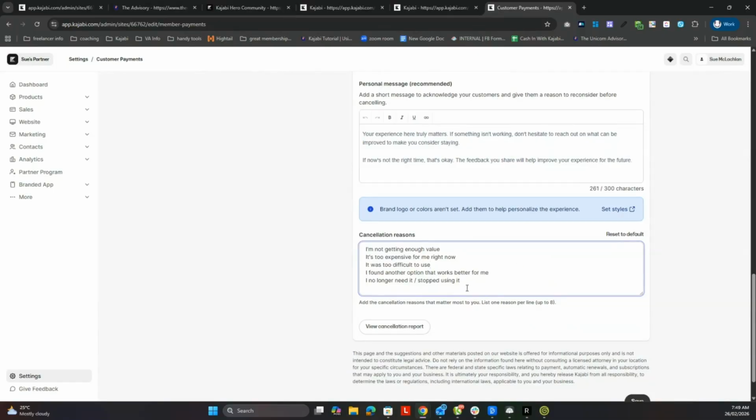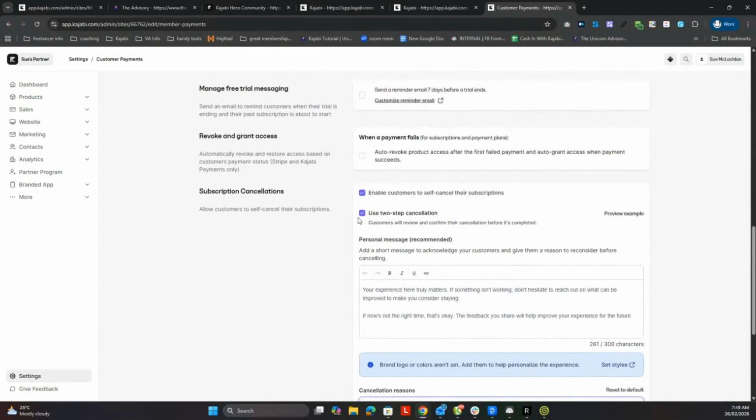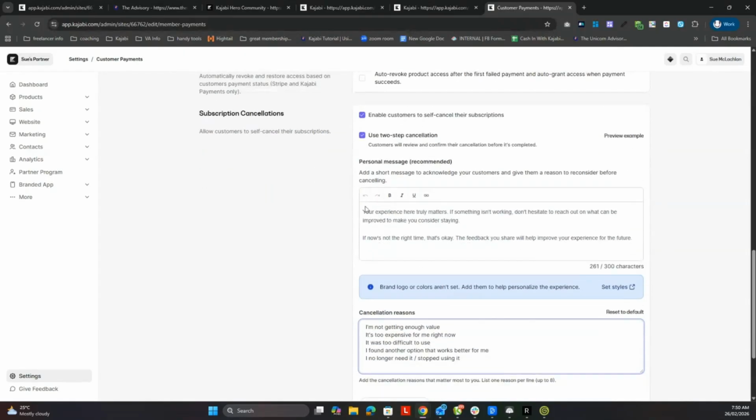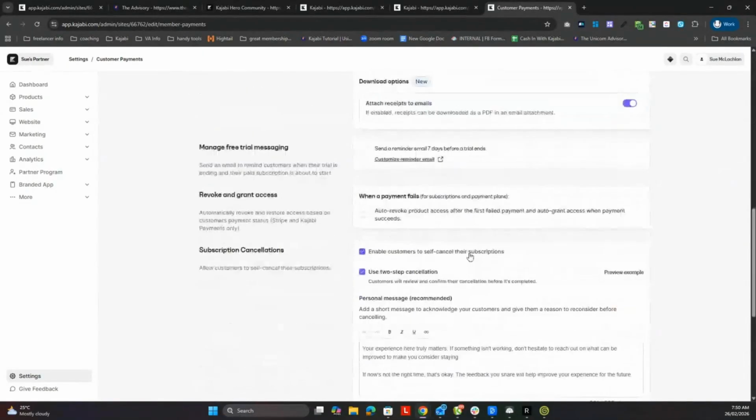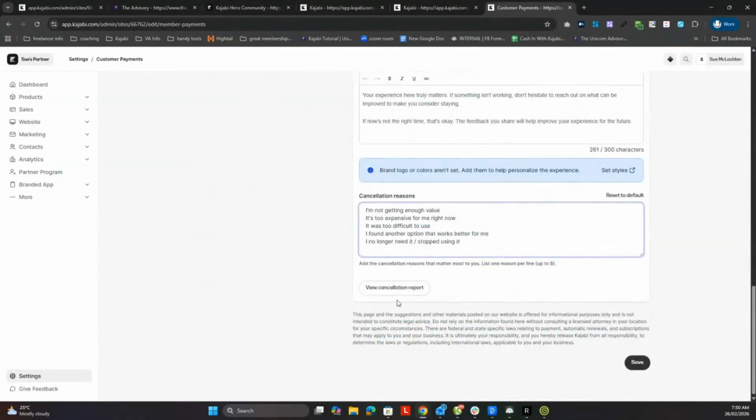So this cancellation option, like I said, is turned on by default, so you may want to go and customize it. It is within your settings and within customer payments. And then if you do get people canceling, you can go and view the cancellation report, which is going to give you those reasons.